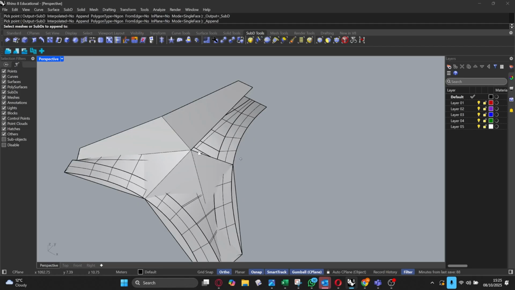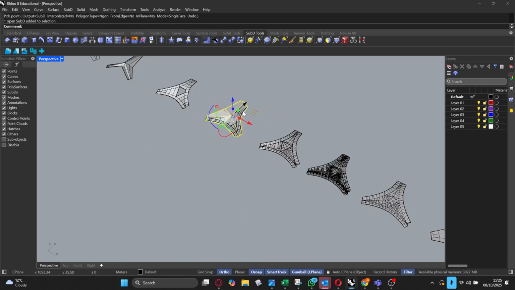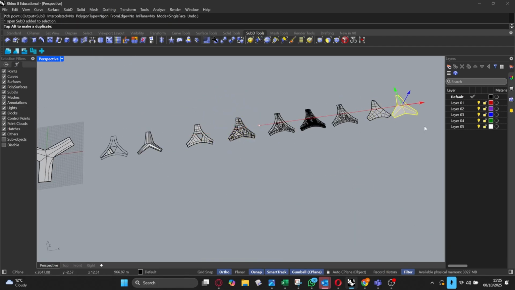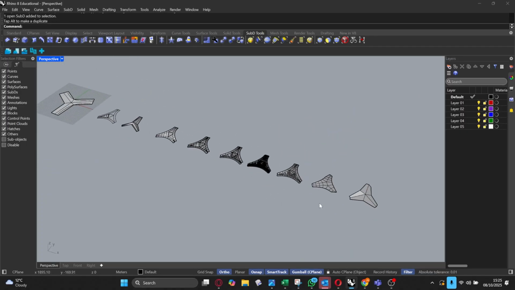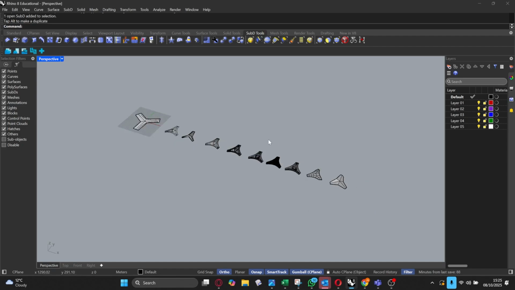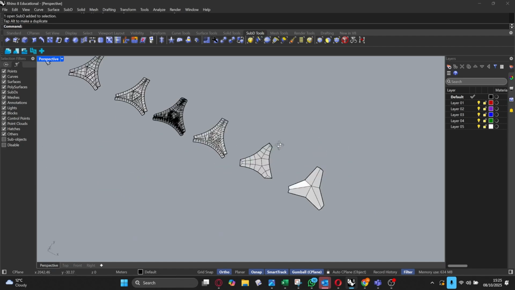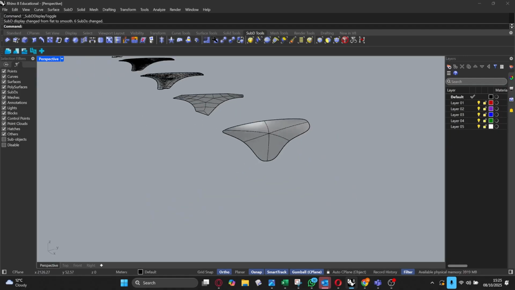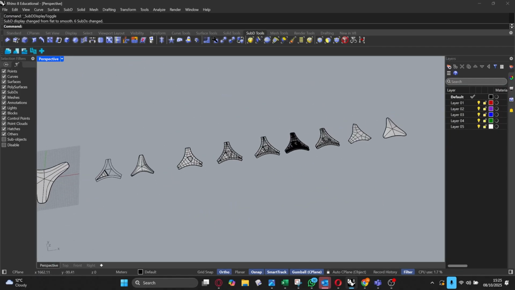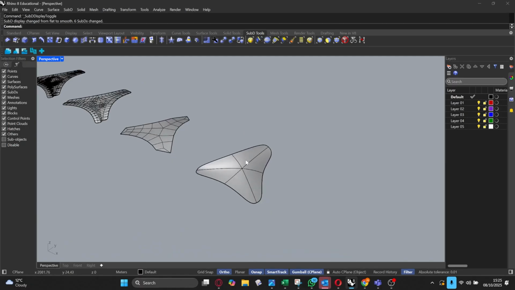So there's just a few different ways that you can use the SubD tool to start to create more organic forms. I've shown you a few different ways of being able to work with SubD there. There's one other thing that I want to show you, which is something that's really useful: once I've got my SubD, I can then thicken it.